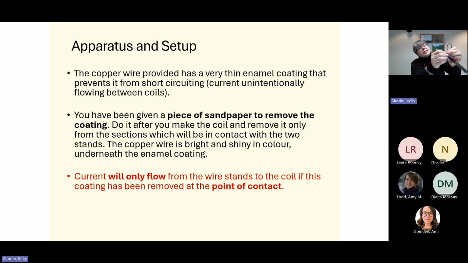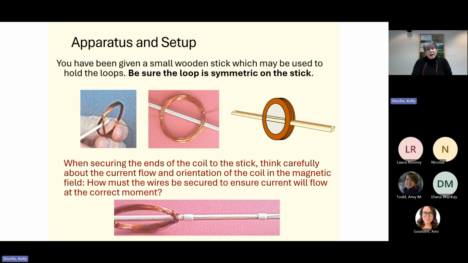I would hazard a guess that not less than 40% of students miss this slide. They don't do this at all. Okay, so there's an important part. They take the insulation off. Then we go to the next slide.